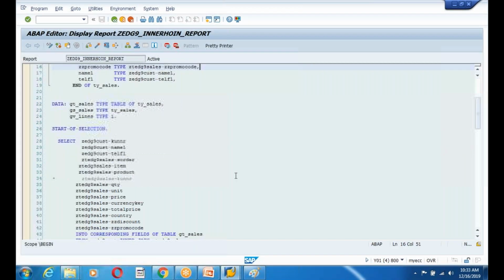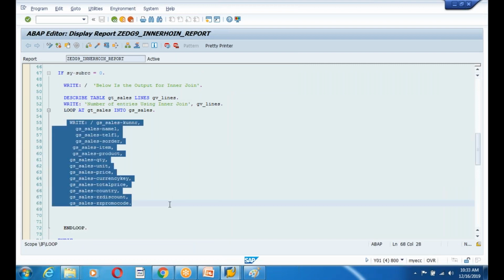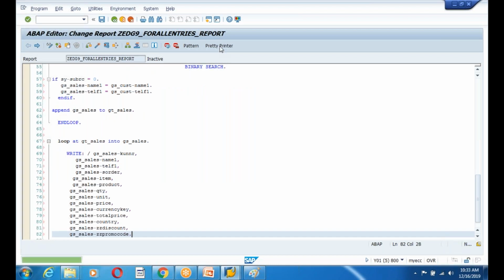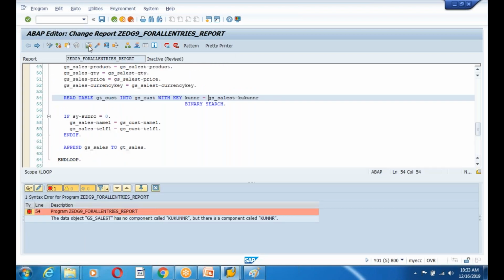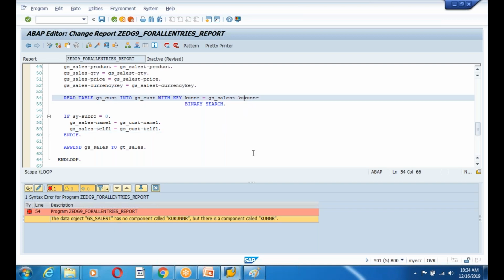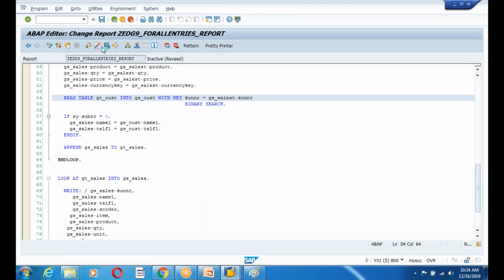Display, and you can see the output over here. Save, pretty printer, do the syntax check. Okay, there is no KUNNR. Yes, KUNNR, guys, and save, pretty printer, and do the syntax check and activate.